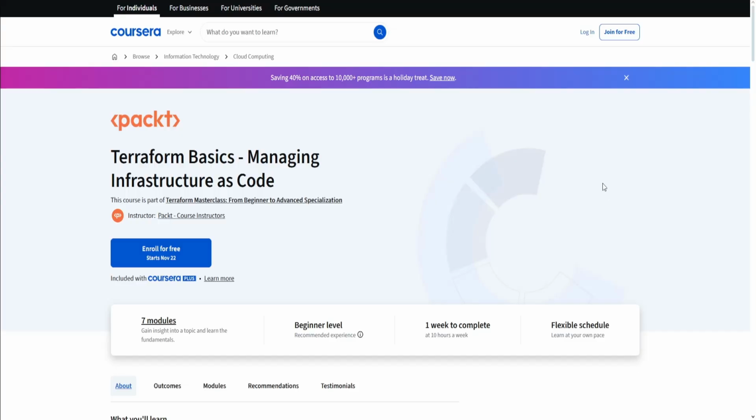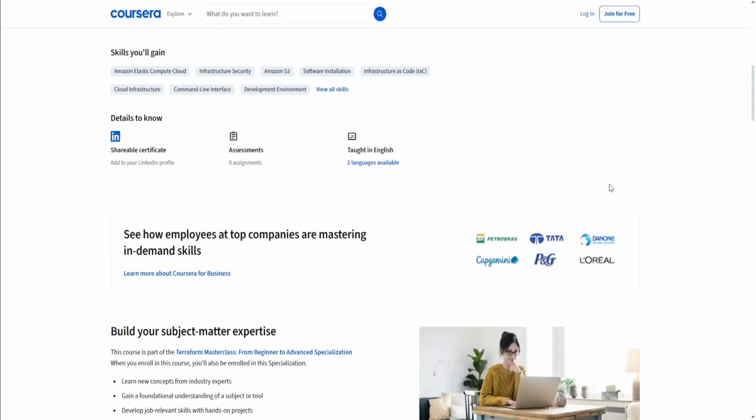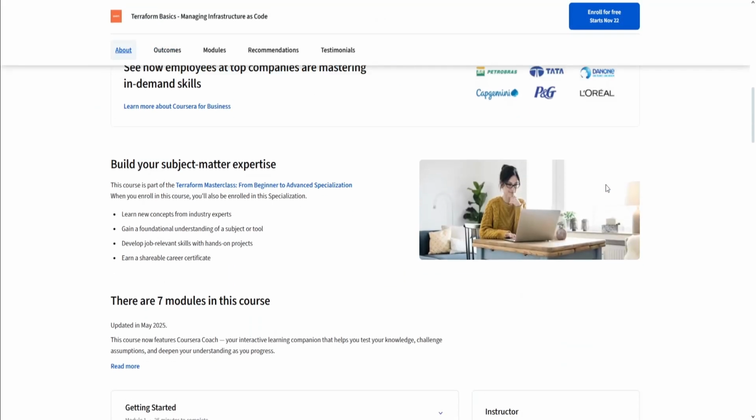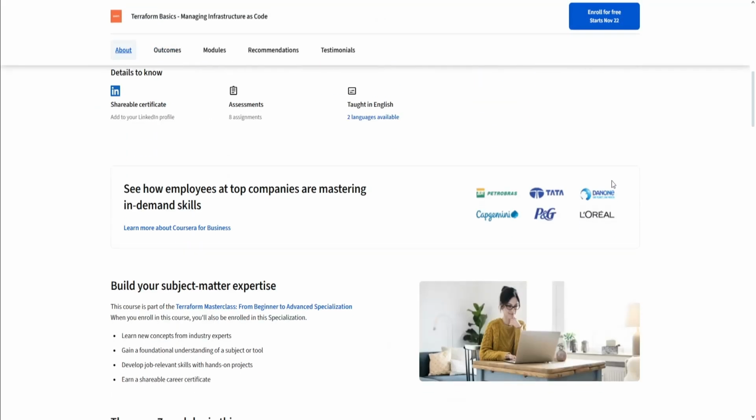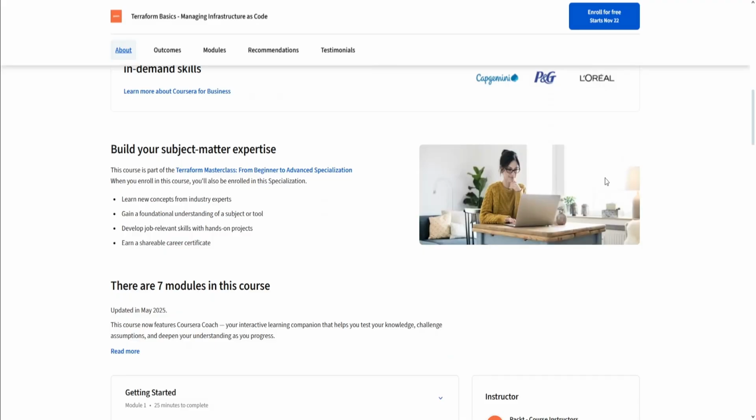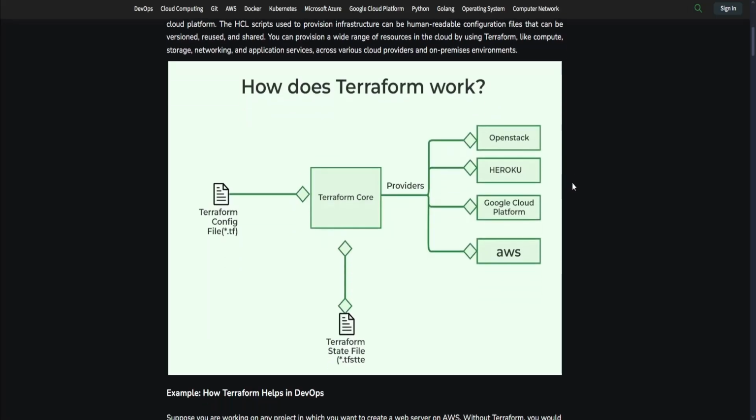So, here are its pros and cons. It has infrastructure as code, multi cloud support, version control friendly, automation and scalability, and offers an extensive module ecosystem. So here's how it works. As you can see in the graph or the visuals, you can see how Terraform works.